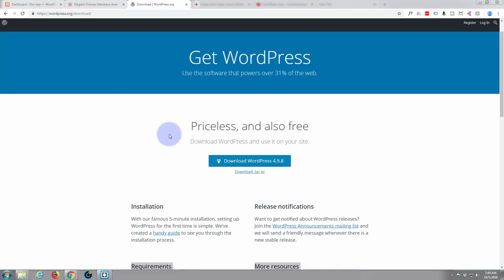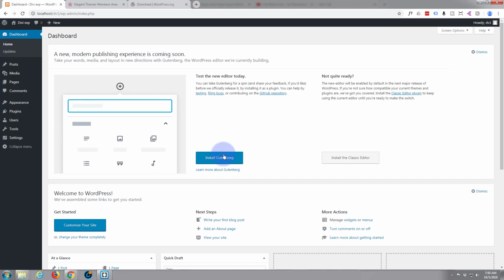So I've downloaded WordPress. I'm building this locally on my machine here. If you're interested in learning how to build sites locally on your machine, take our WordPress local install course. It's pretty easy to do this, and it's really useful for building sites offline. So I've got WordPress downloaded, I've got it installed. Just a fresh install of WordPress here.